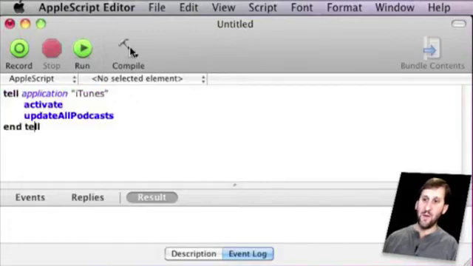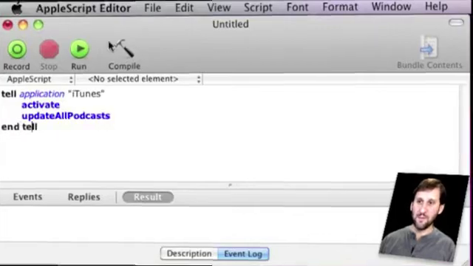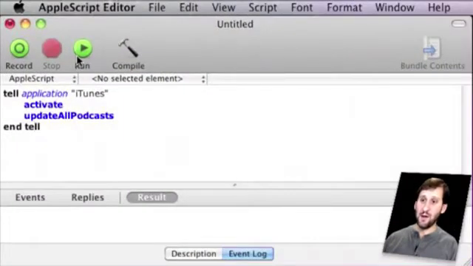Now we click the compile button, we can see that it formats the text and gives us a clue that we probably typed the right thing. So we want to test this out by hitting run. If it works, it should launch iTunes and then automatically update the podcast. Let's see if it does.